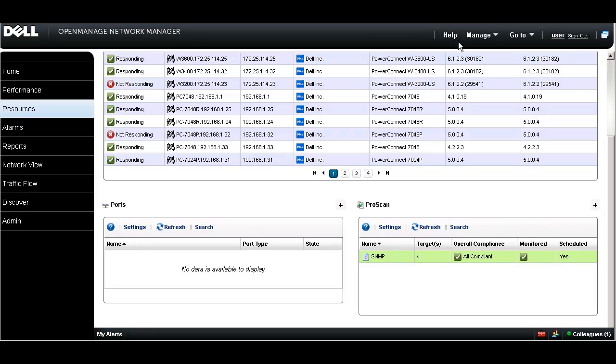ProScan can be run on a scheduled basis, and it will check to make sure that all my devices, or at least all the devices that I've applied this policy to, have their SNMP string set to public. As you can see, all my devices are compliant. If one or more of the devices are out of compliance, ProScan will notify me, and I can follow the device's audit trail to see what changes were made to the device and when.